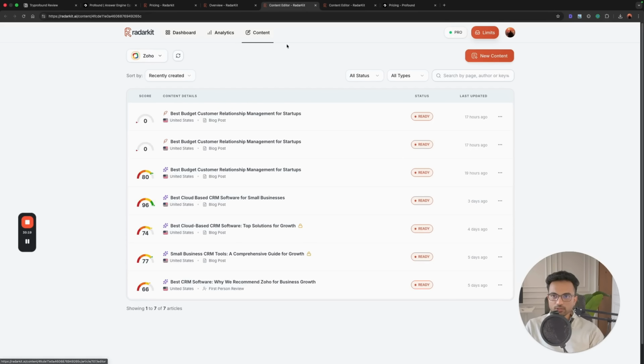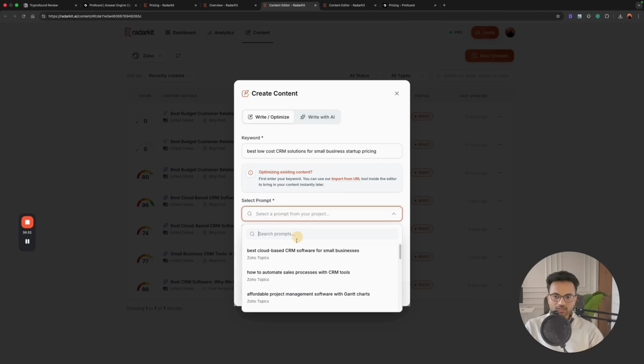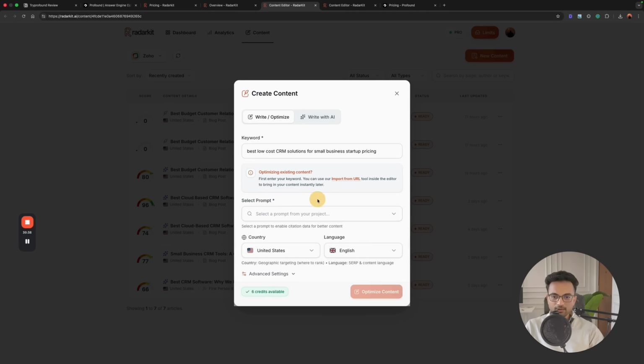It takes us to the writing content page of RadarKit. We click on new content. So we have two options, write and optimize. You can optimize from any existing article, or you can just write it by yourself. You can just write the keyword, select the prompt, and we'll use the prompts data as well to optimize the article, and with the help of our AI it will give you the outlines and everything, and you'll have to write it.